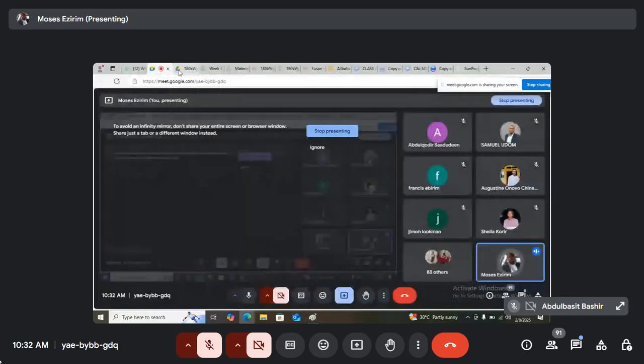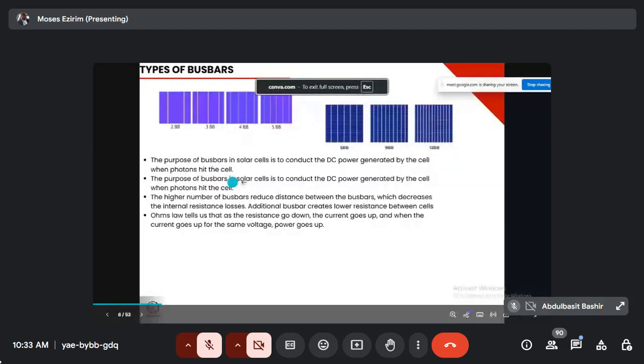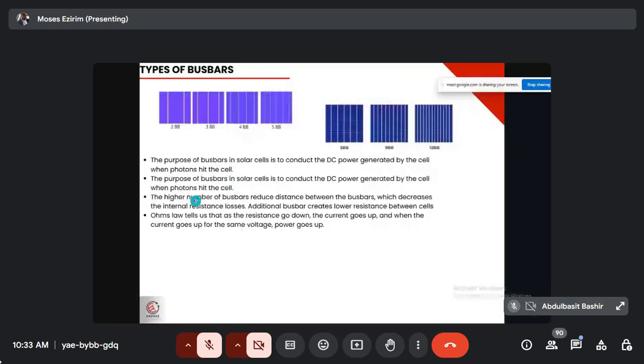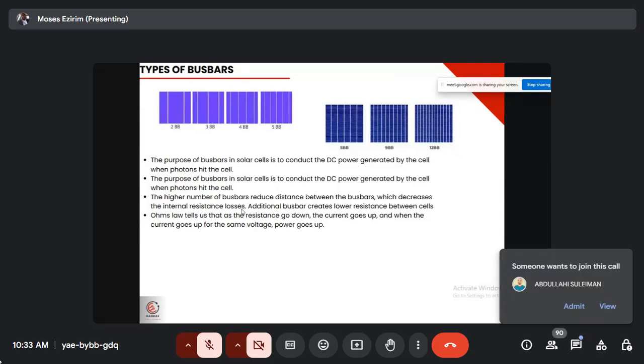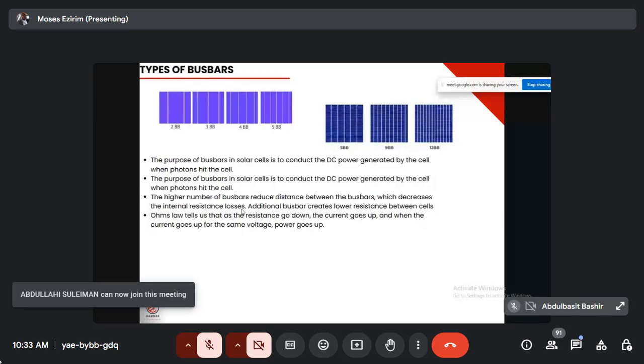So now let's just continue with our slide. The purpose of bus bar in itself, I've talked about. Now the higher number of bus bars reduces the distance between the bus bars, which decreases the internal resistance losses. Generally in electrical, we work in such a way as to reduce distance. If you are going to do any connection in electrical, it is advisable to reduce the distance as small as possible, so as to reduce the resistance. Additional bus bars create lower resistance between cells.